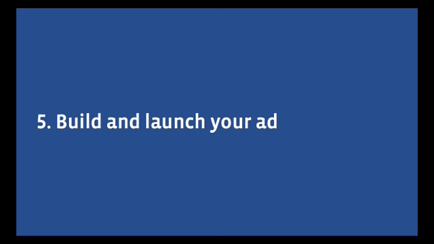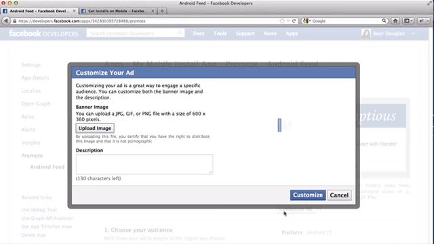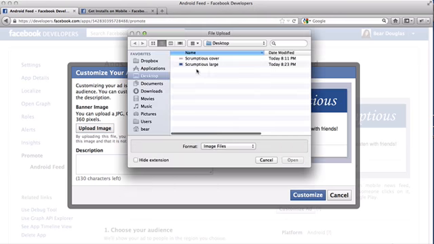Now it's time to build and launch your ad. From the Promote tab, you can set up your ad for Android, for iOS, or for both if you have them configured. You'll see that the ad creative, both the image and the message, have been pulled in from your app detail page. You now have the option of customizing the ad here. Click Customize Ad, and use the wizard that pops up to add an image that's 600 by 360 pixels.